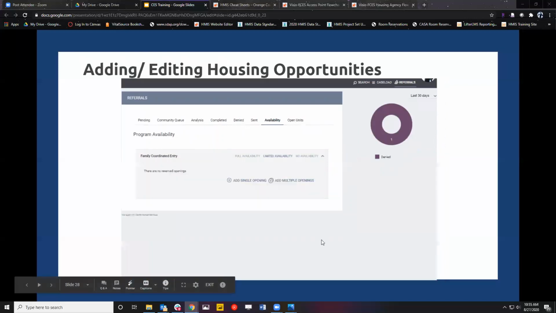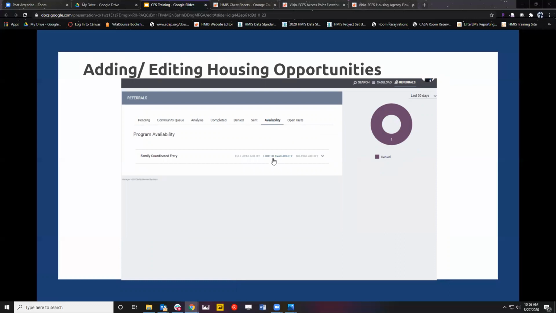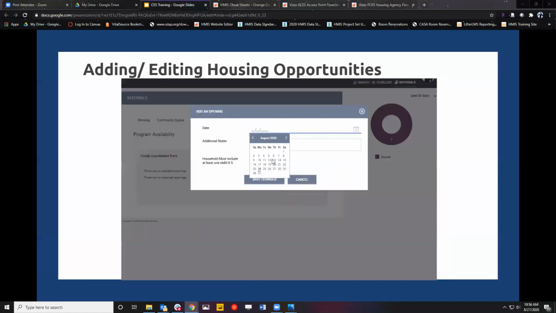Okay. So we have covered how to accept and reject opportunities, and we mentioned that the housing agencies offer housing opportunities to the CES system. So the last thing we'll cover in HMIS is how to add and edit those opportunities. We will go back to that referral tab and go to that availability section.